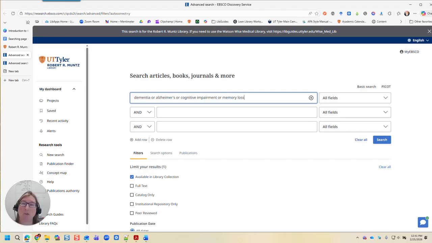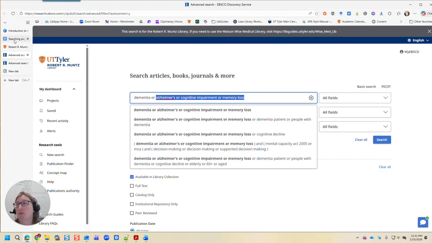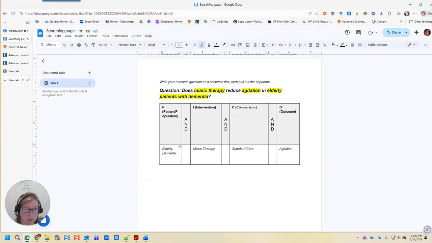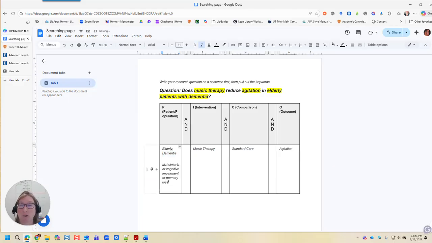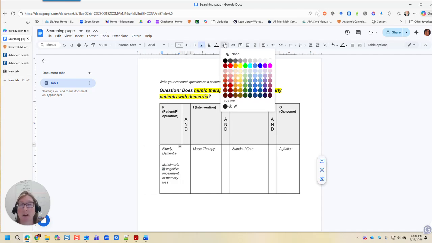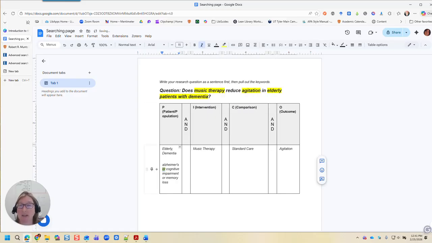I'm going to use this one, but what I want you to think about is pasting these keywords into your search page that you created so that you have a record of the various keywords you've used. Also notice this is where that OR term is coming in. Anytime I have different keywords, synonyms for a keyword, each term is separated by the word OR, because I'm saying look at dementia or Alzheimer's or cognitive impairment or memory loss.